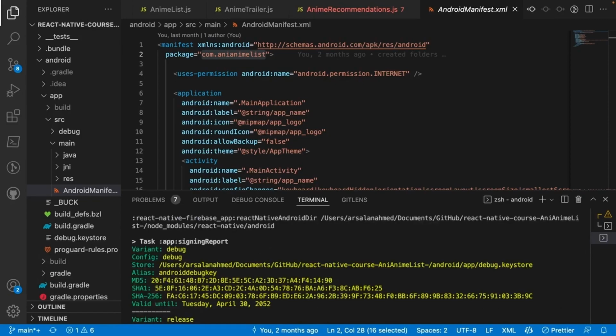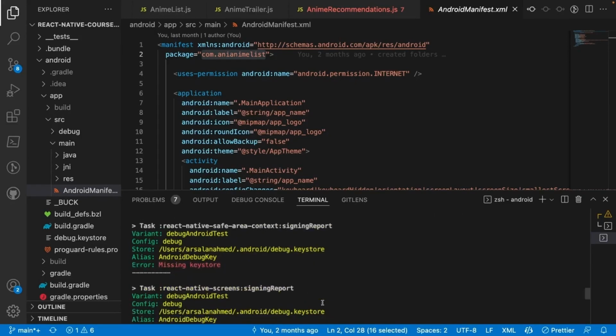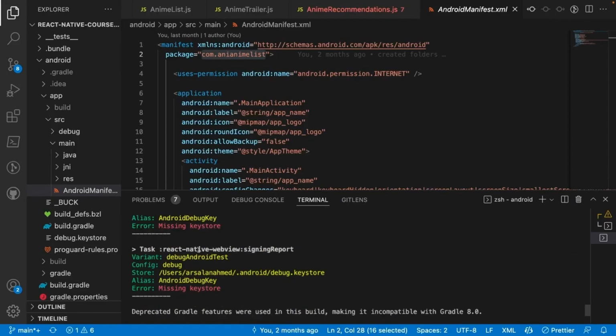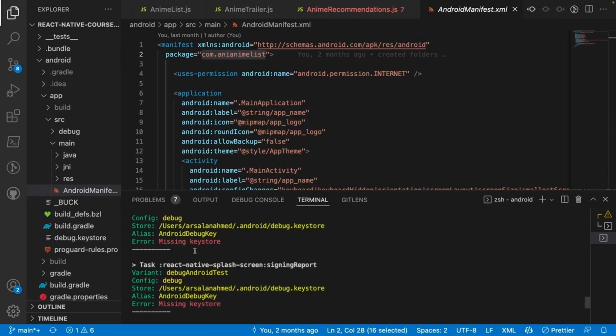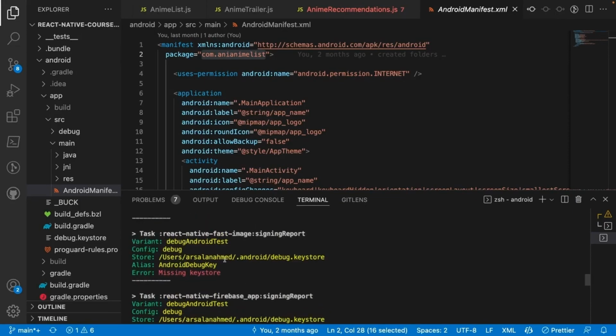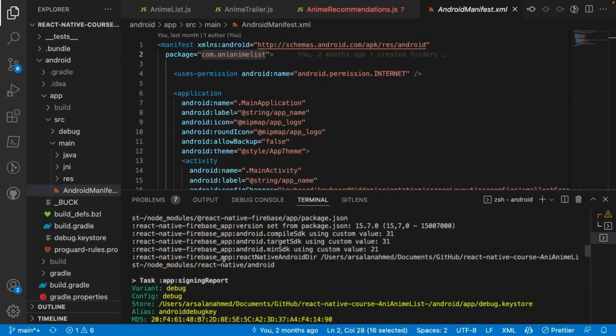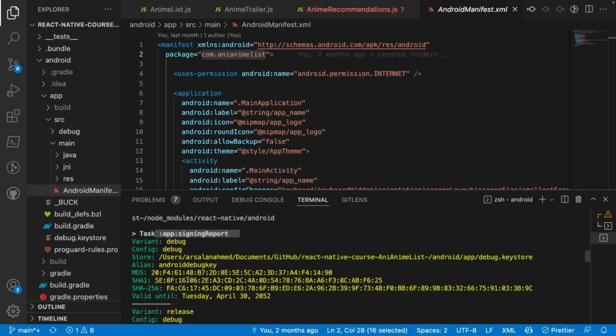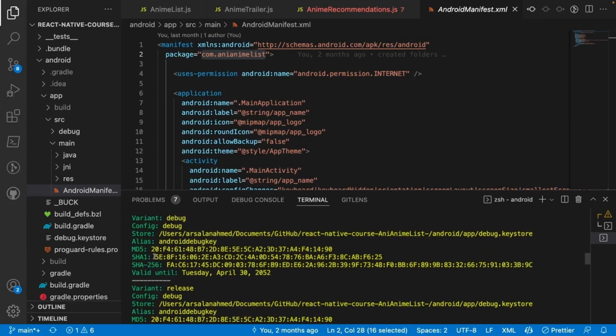And so for our app specifically, we did install a couple of different dependencies that we connected to Android. So we have React Native WebView, we have React Native Splash Screen, image, all that sort of stuff. We want to ignore all of those and go to the very top where it says app signing report. This is the one that we want. And then go ahead and copy your SHA-1, which is this bad boy right here.